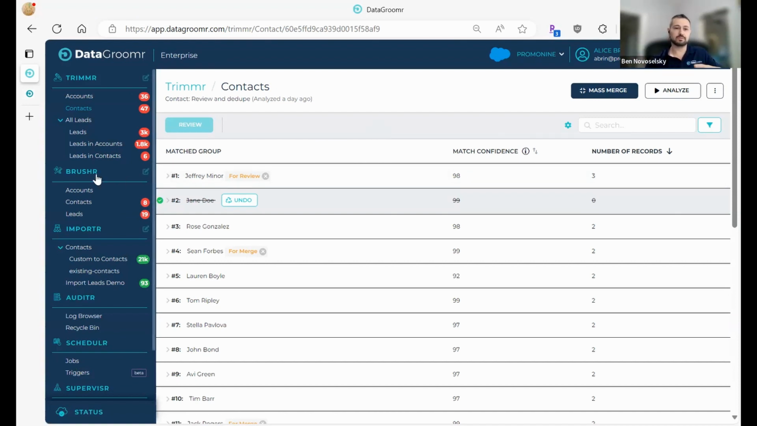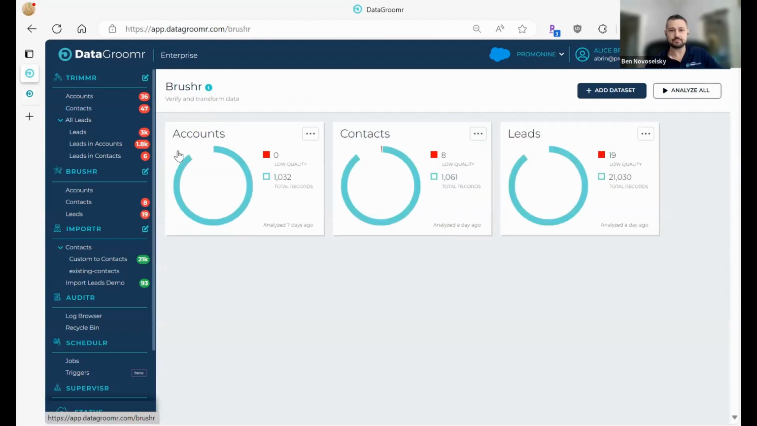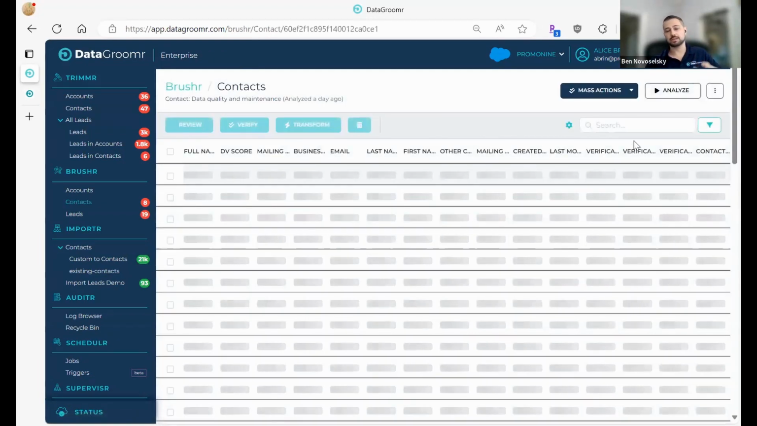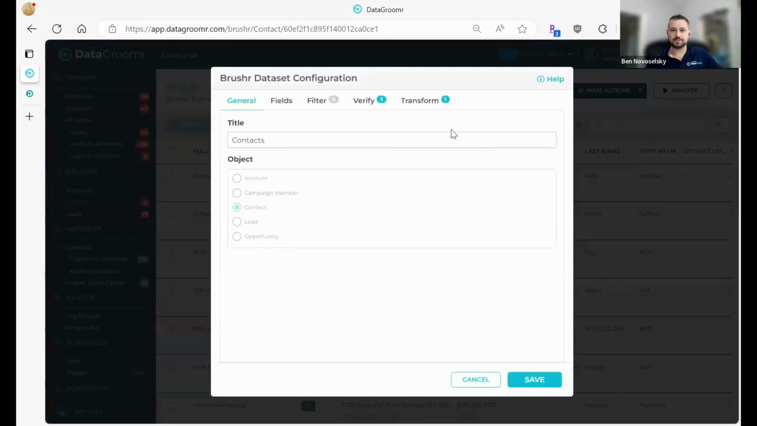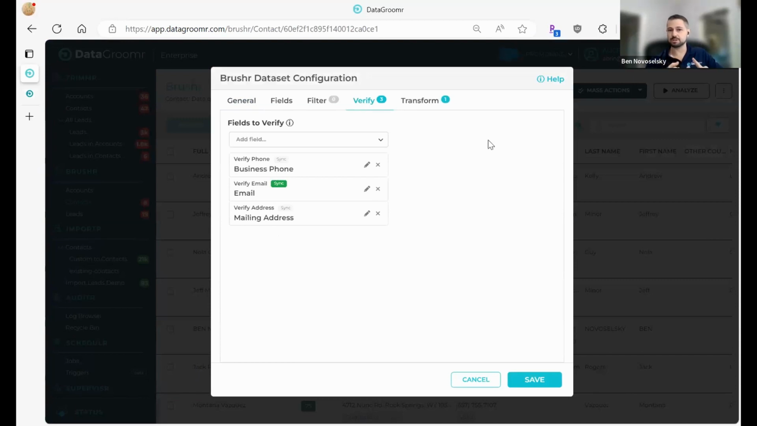So let me just give a little bit of an overview of the Brusher module. This module is dedicated to data quality and verification. We also have the same concept of data sets here. And by clicking on the data set, we can set up how we want to inspect and what we can do with our data to make sure that the quality is better. So we can verify phone numbers, emails, and mailing addresses. And this action is going to be preset based on the fields in your object. We can also run standardization actions, or for that matter, any transformation actions.